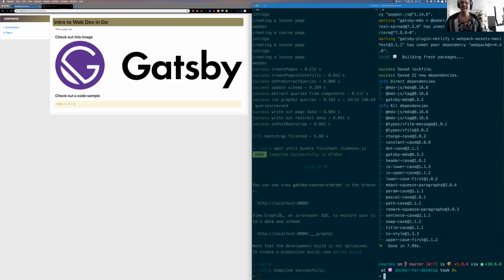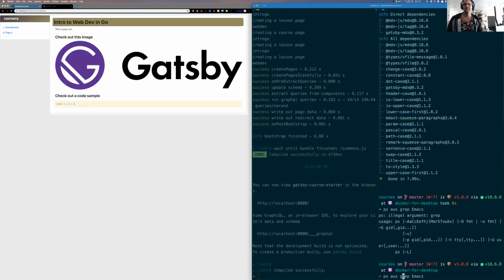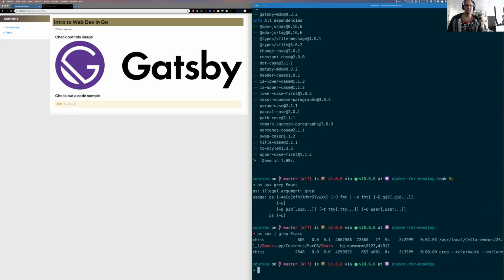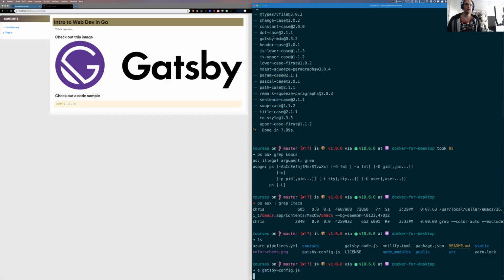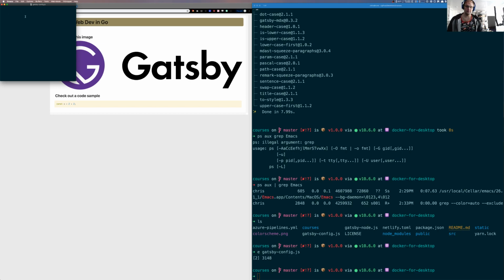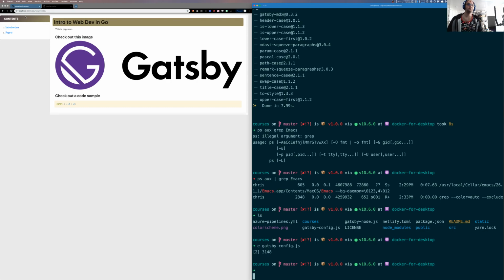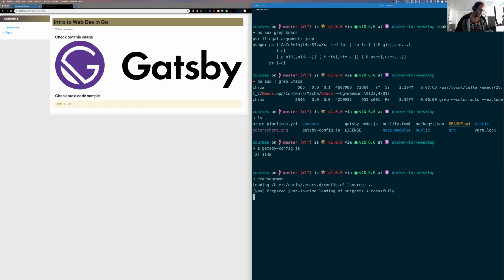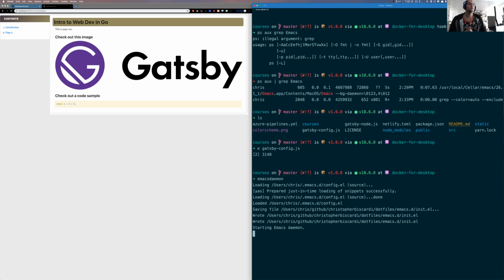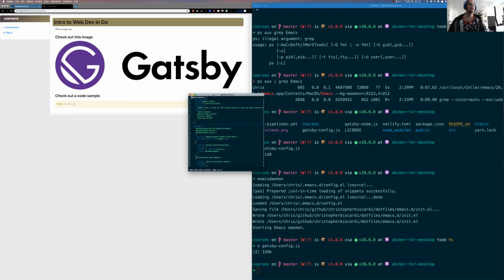Let's see. Oh, right, there's a pipe in there. Looks like it's running. I usually need to kill it first, but Gatsby config. All right, this should be good. I'll boost the font size here for everybody.